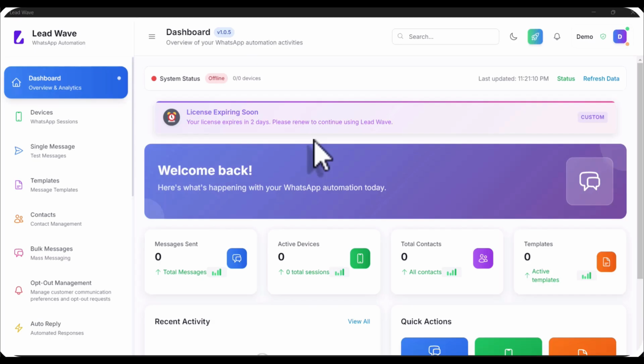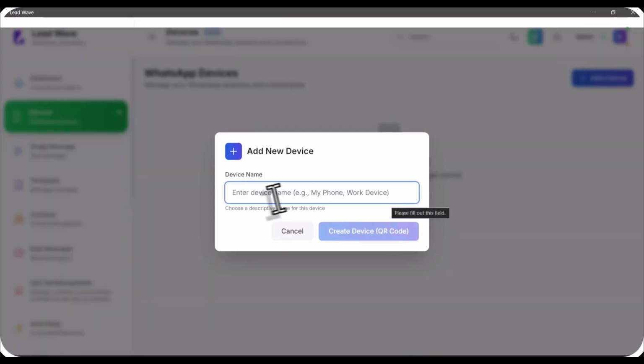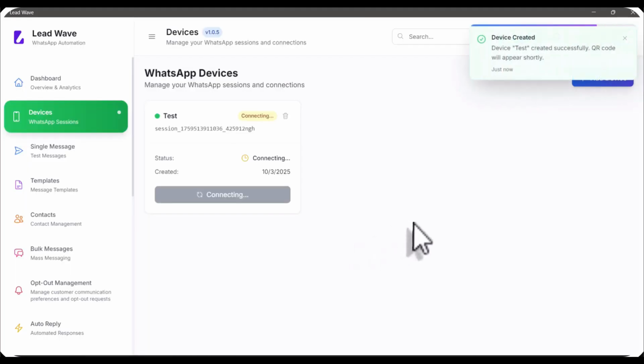Hello everyone, welcome to Leadwave. In the last video, we have seen how to install the main application and Leadwave key generation. Now in this small video today, I am going to show you how to create devices. On the main screen of Leadwave, just click on devices, hit on add device, write a name here and click on create device.